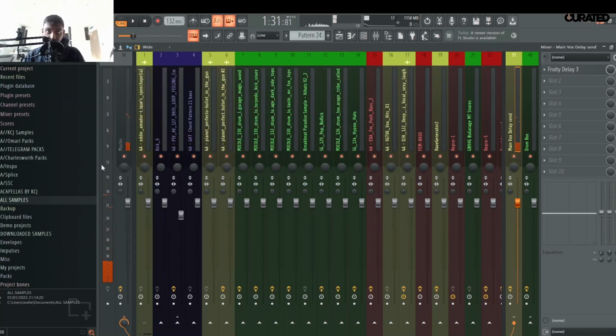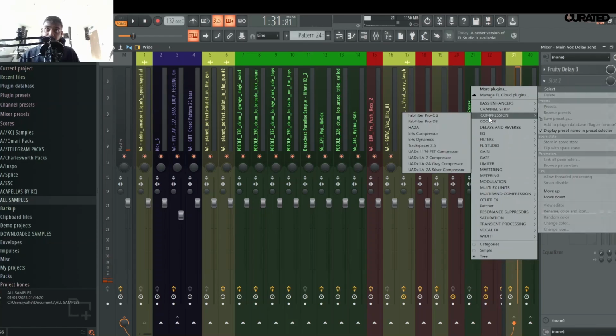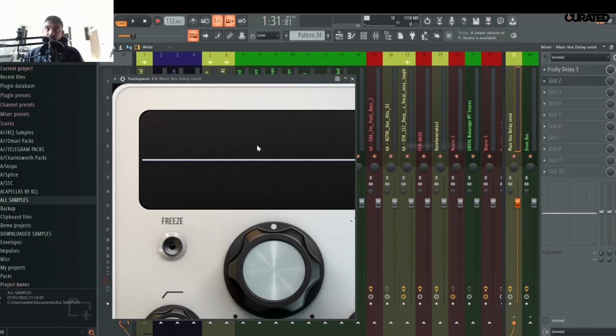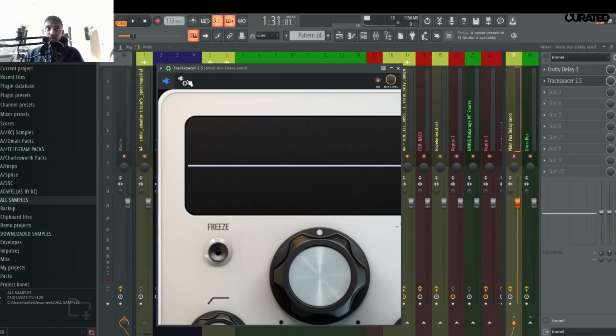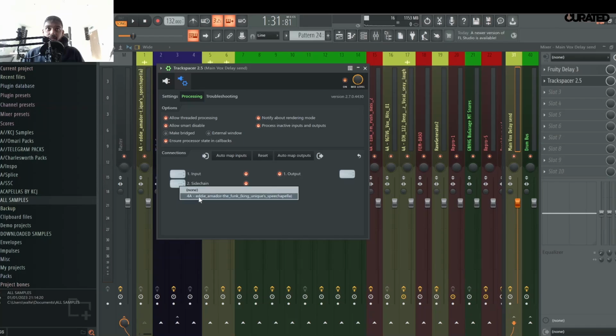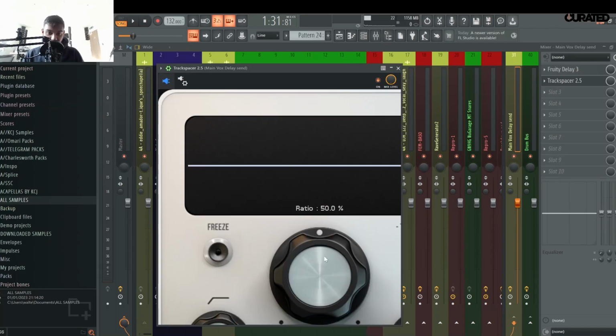There we go, right, we found the right delay for it. So now, this is the trick. We're going to go into a compression plugin. I'm going to use Track Spacer and sidechain it to the main vocal. So we're going to sidechain the delay to what the original signal is.